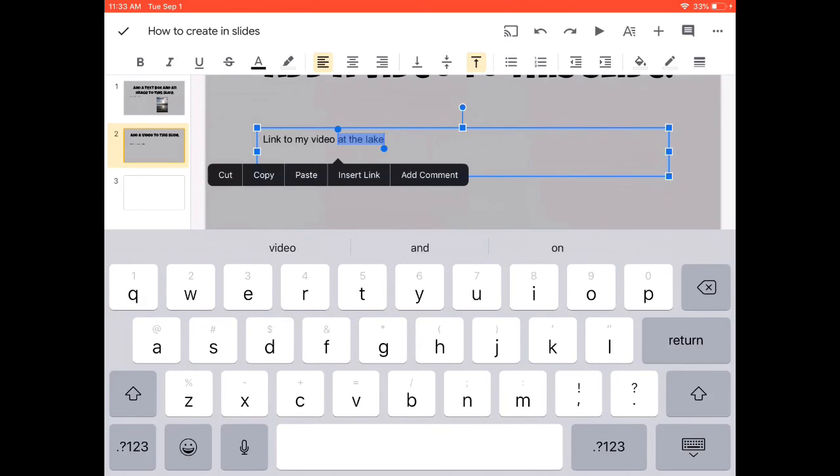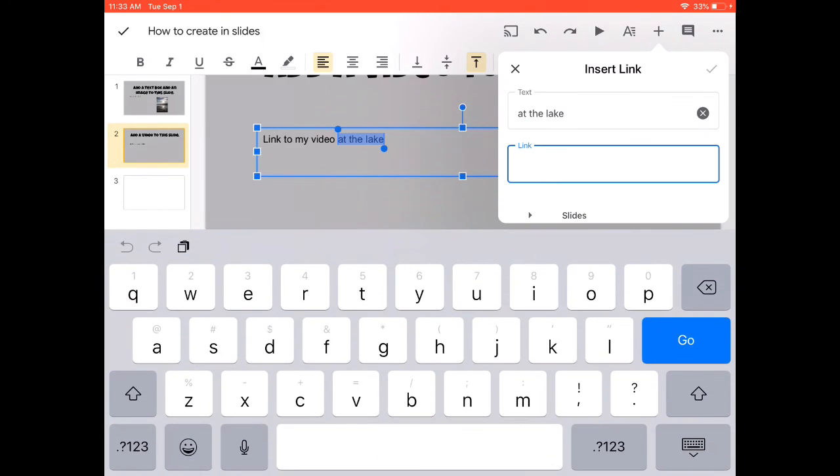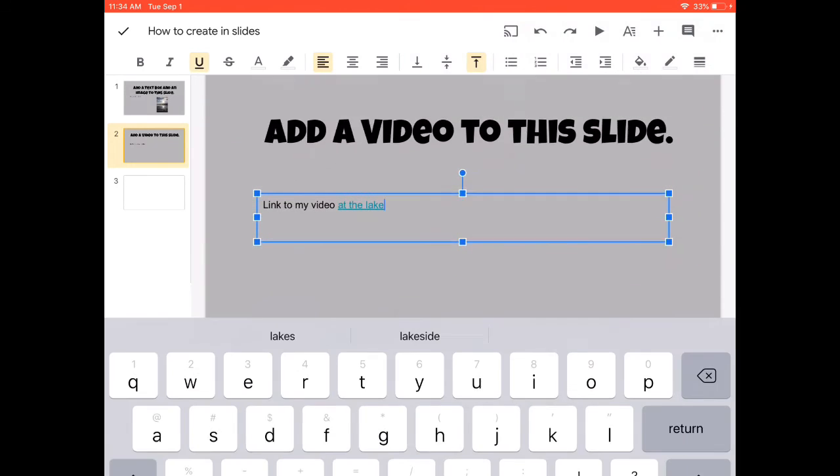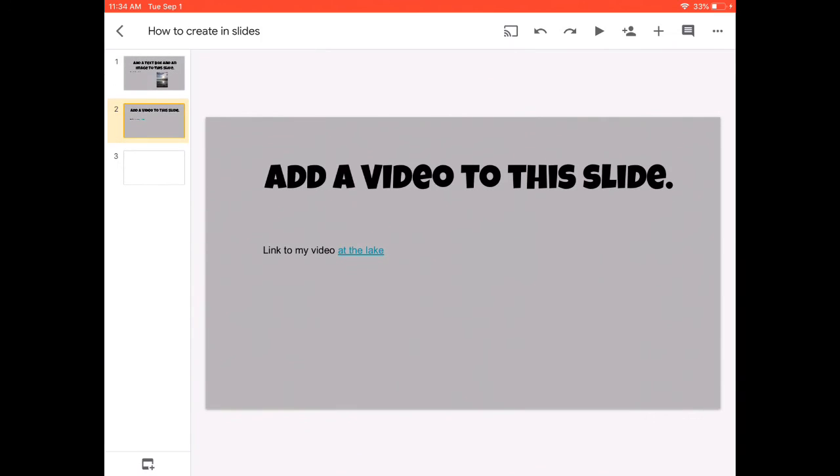And then I'm going to click on insert link. So at the lake, I'm going to insert my link by double clicking on link and then paste. Then the check mark in the top right hand corner inserts the link. And now everyone that sees the slide will know that there is a link there. So link to my video at the lake.